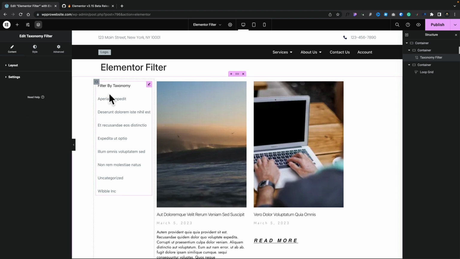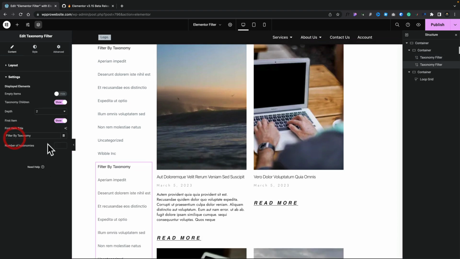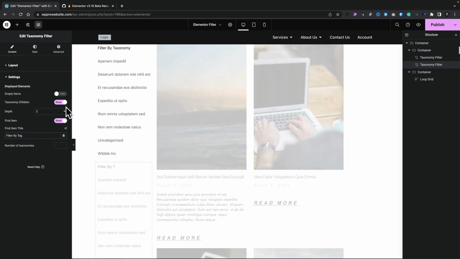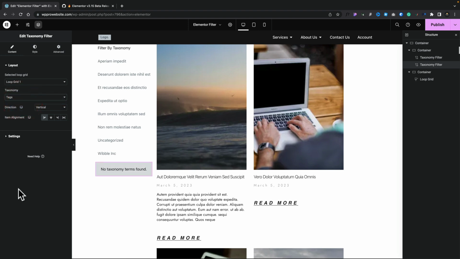What you need to do is go ahead and create another one of these. So let's just duplicate this. Let's choose our second one and let's just change some things. Let's just say filter by tag. We'll change the layout, and from there we'll change this from categories and set this to be tags. Now currently I have no tags set up, so let's go ahead and add a couple of tags in and see how this all works.